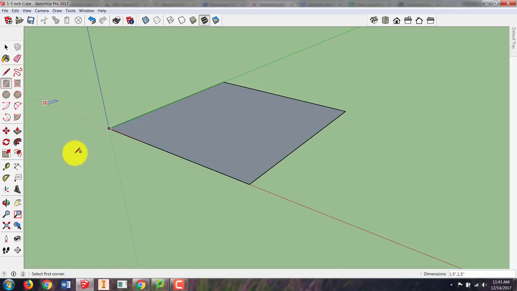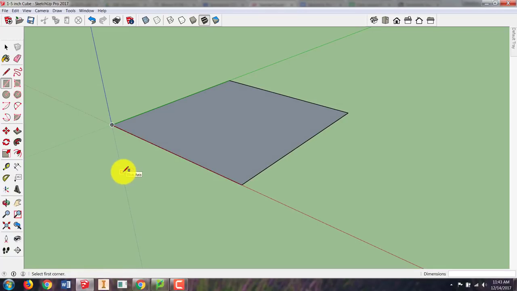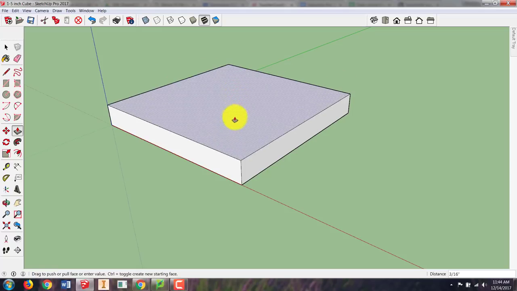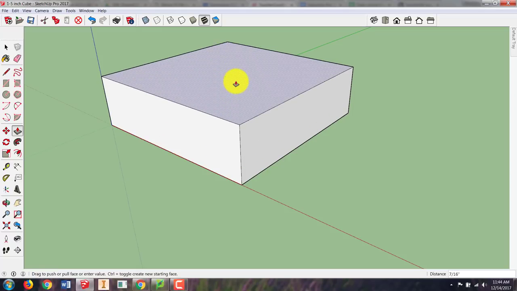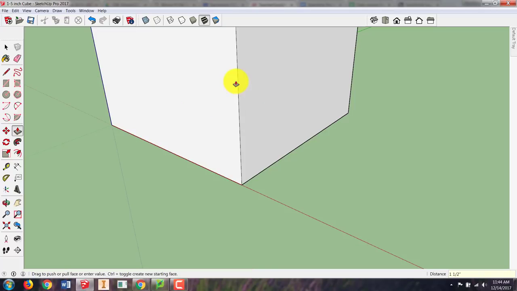Now right now that is just a 2D flat surface, so I'm going to pull it up. I am going to go to my push-pull tool. I'm going to click on that. I'm going to click and release once. Do not drag. And notice I can start to pull up. I can either go up to the size I want, but what's easier is just typing in your size. So go to your keyboard and type 1.5 inches. Enter. And it will pull up your cube to 1.5 inches.